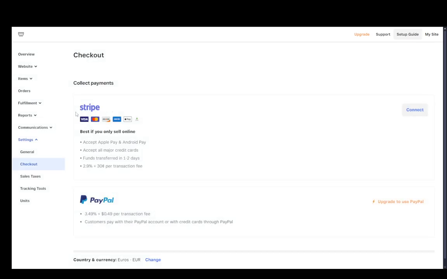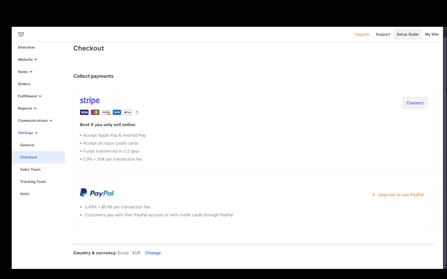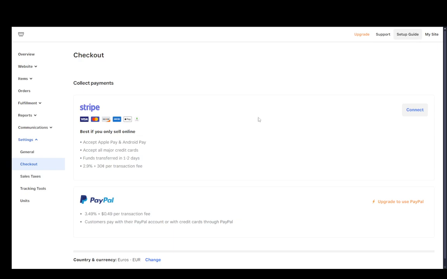In my region, I have Stripe and PayPal as the only two options. I don't have Stripe connected because Stripe is not available in my region right now, so I'm just not going to connect anything. But if you wanted to use PayPal, you do need to have a premium plan. I do recommend you upgrade anyway if you're opening up an online store, simply to have access to all the needed tools. But once you connect this, then that's pretty much it.